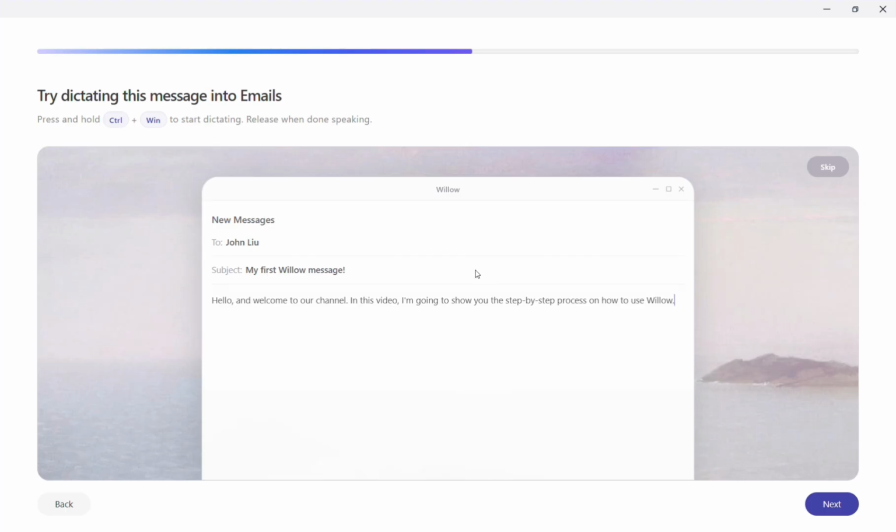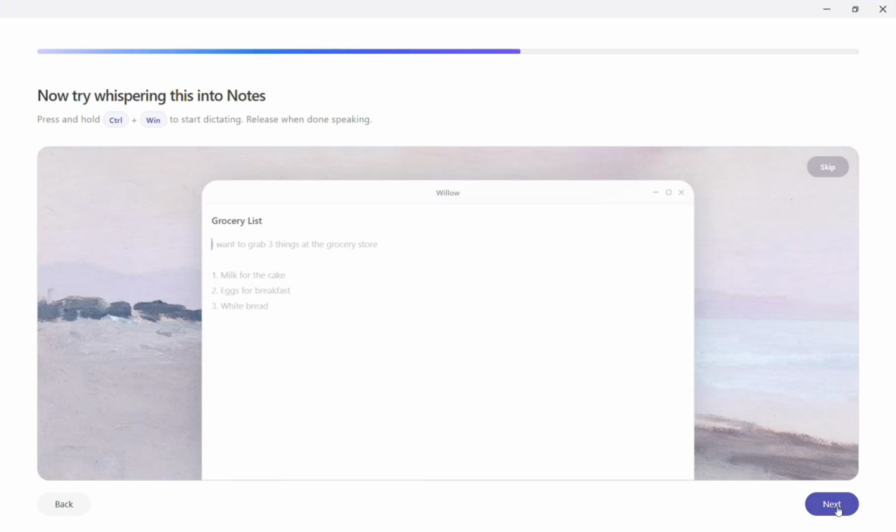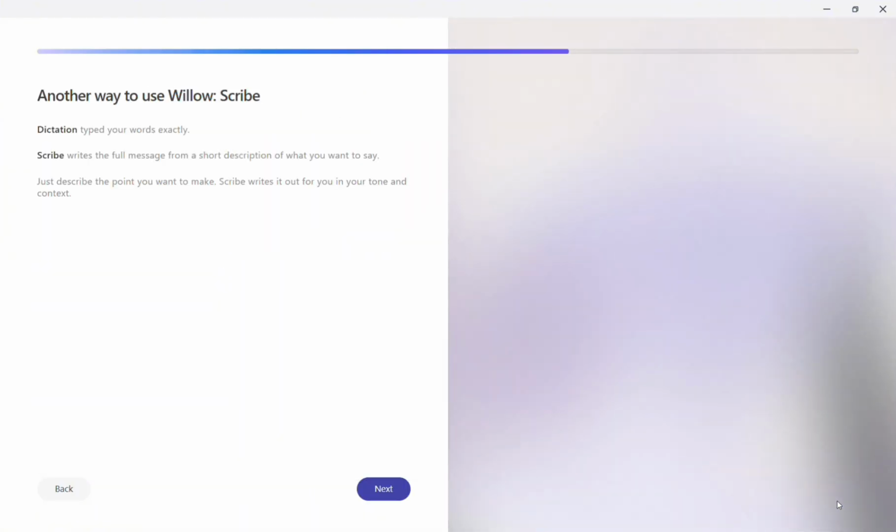Just click the next button here to proceed. And once done, you can also start whispering by clicking again the Control key and Windows key on your keyboard. Again, just do the same process of speaking to your microphone and it will automatically dictate here. Click the next button to proceed, or skip.